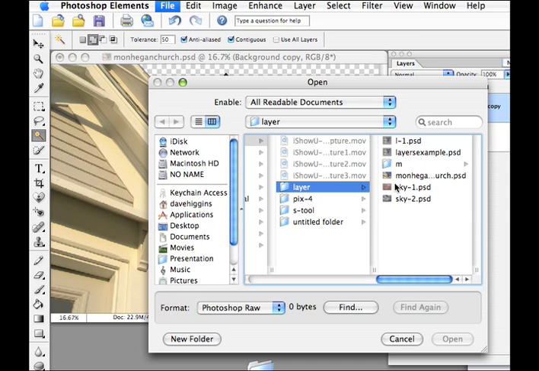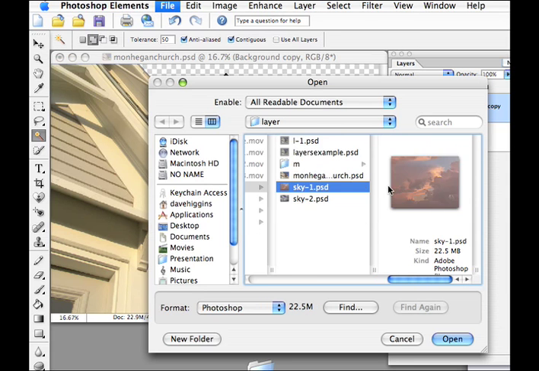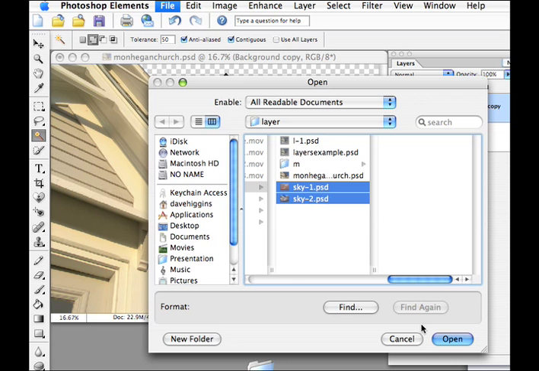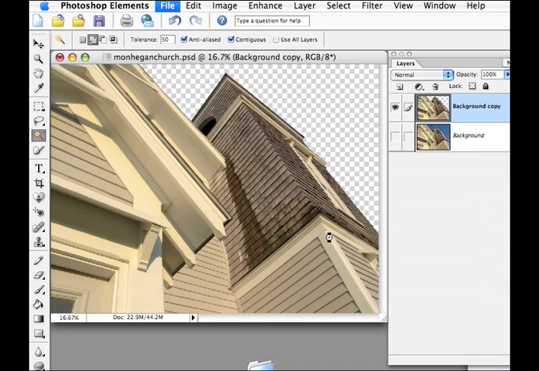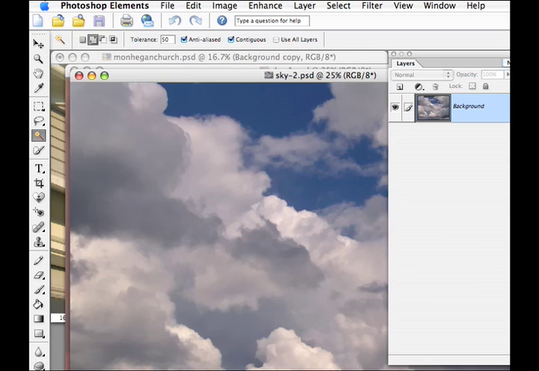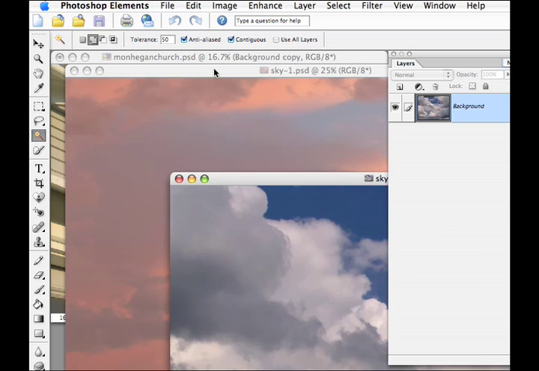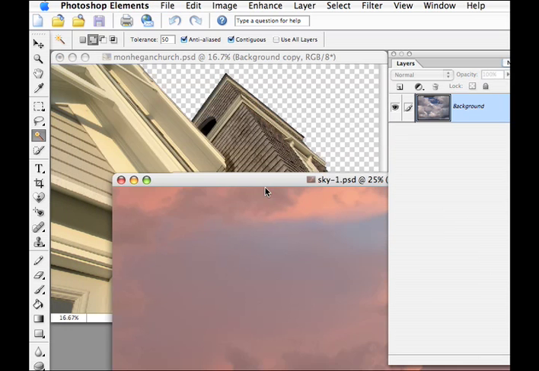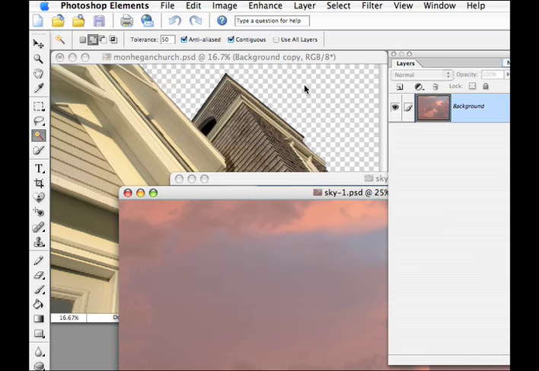And in the Layers folder, I say I have Sky 1 and Sky 2. I'll just click on these, and I can select them both at the same time by holding the Shift key down, and then say Open. Now it's going to take a few minutes, but it's going to open both of these images for us. Now that both images are open, I'm going to move them down a ways a bit so I can see the image behind. Now, we could cut and copy these images in, but there's a much faster way to do it, just with drag and drop.